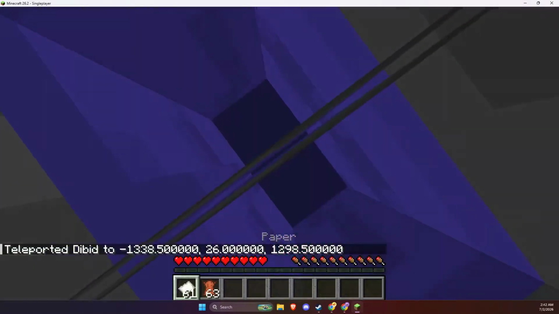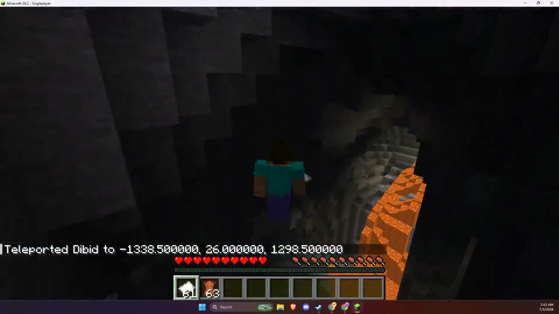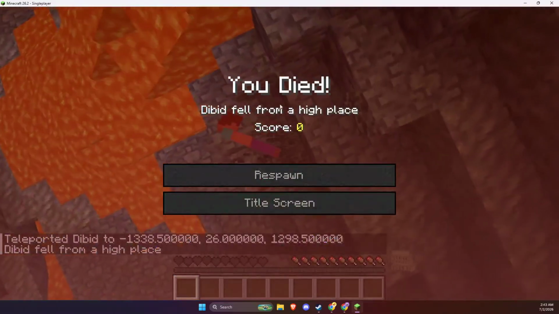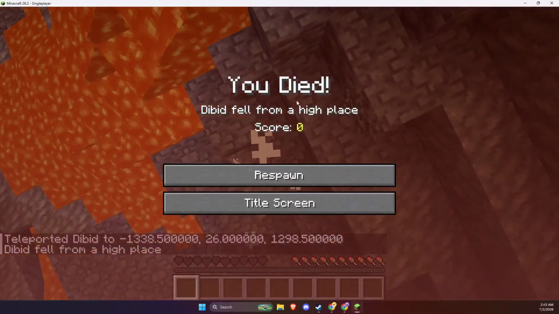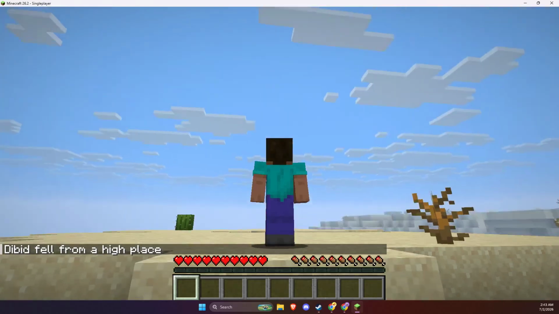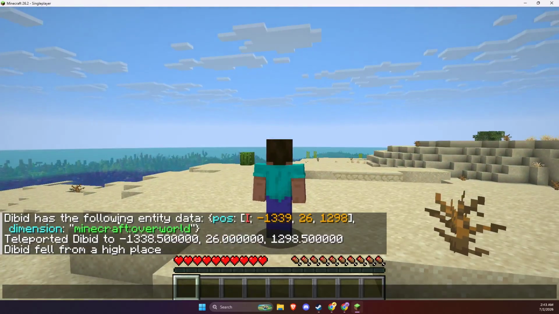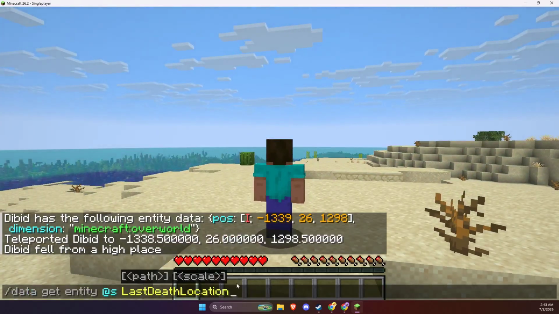This method is useful if you want to recover dropped items quickly after dying, especially if your death point is far from your current location. It is a simple way to get back to the exact coordinates without searching manually. That covers everything you need to know.